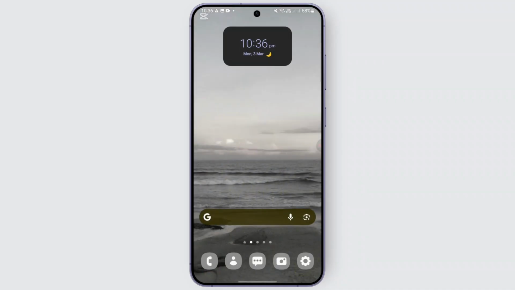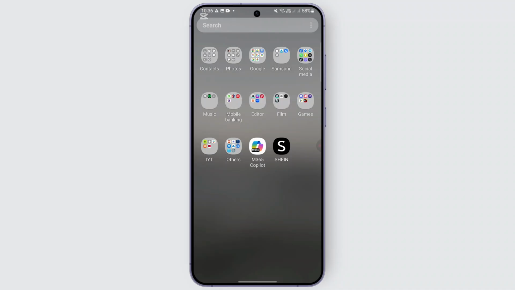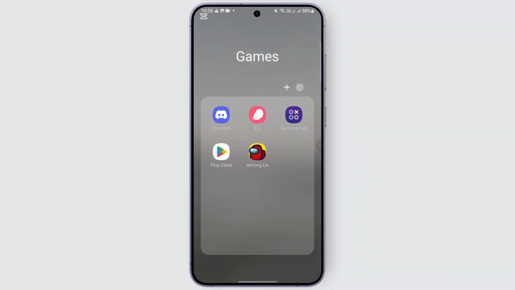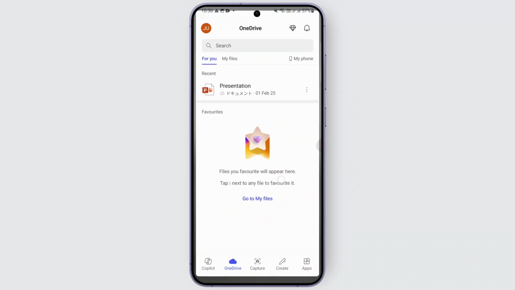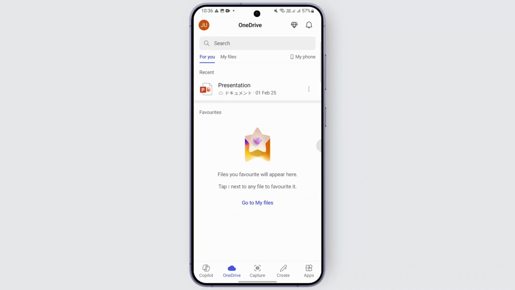So first thing is going ahead and downloading the Microsoft 365 Copilot. You can use the Play Store app if you want to download it. After that you can just go ahead and open it up on your device.